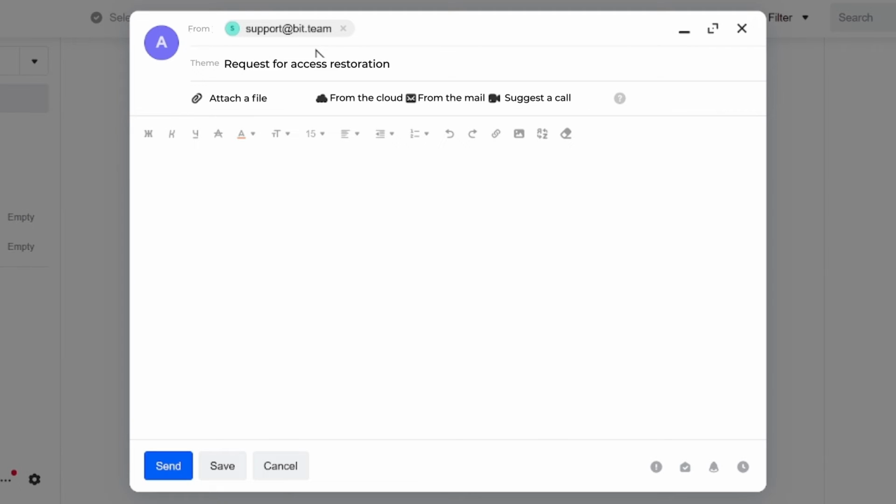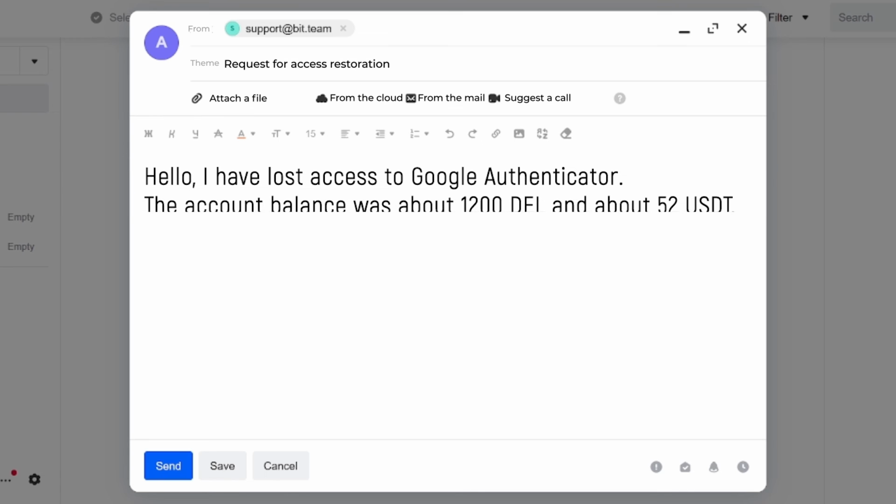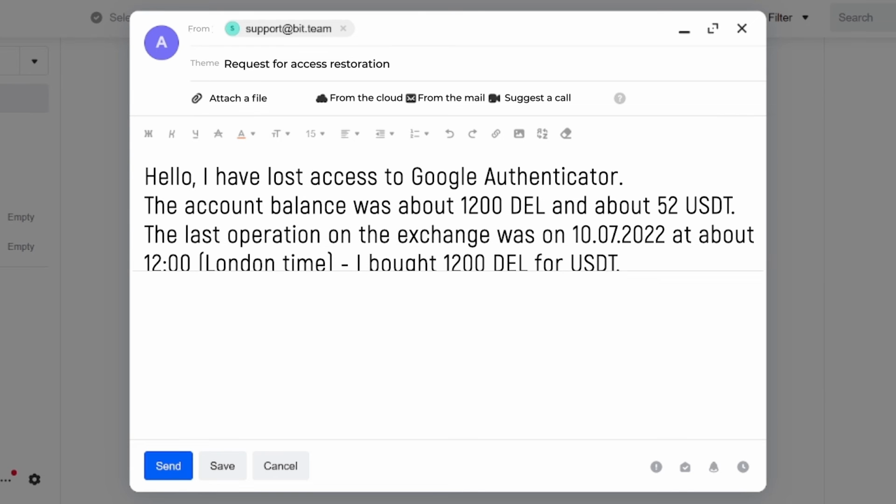If you can't find the configuration code, then contact the support service by sending your request to support@bit.team. It is important that you send your request from the email that you used when logging into the website. In the subject of the request, specify a request for access restoration, and then describe in detail information about your account balance, recent transactions, dates, and devices from which you entered the site.